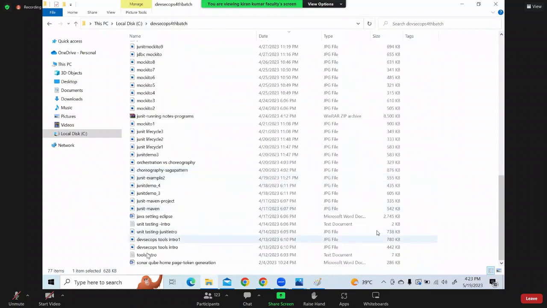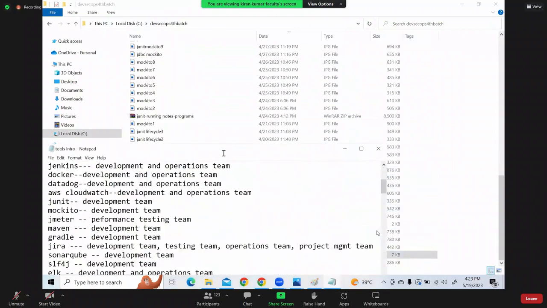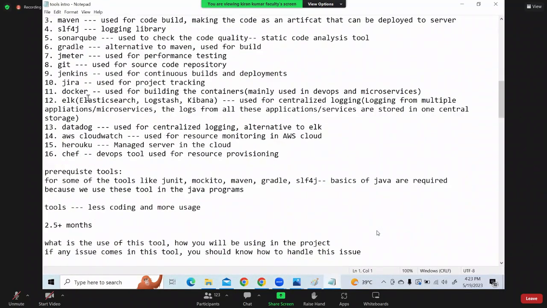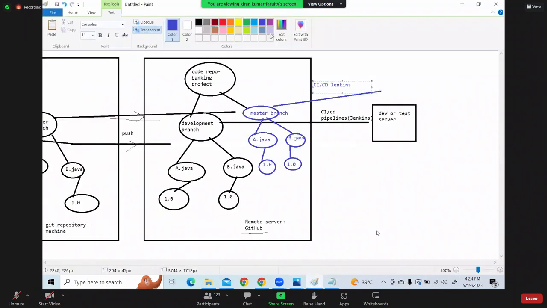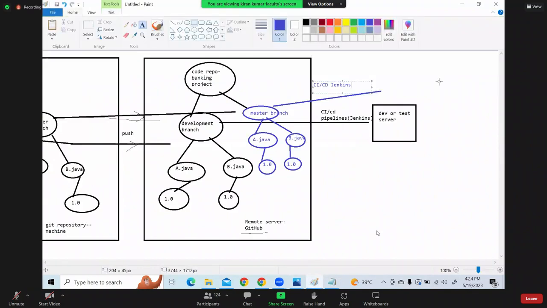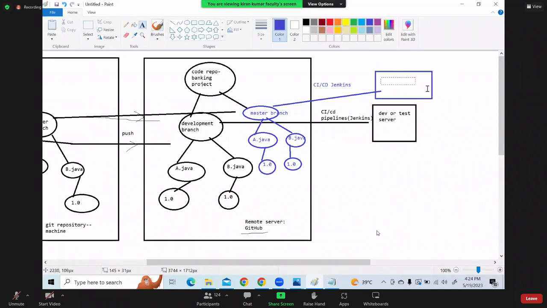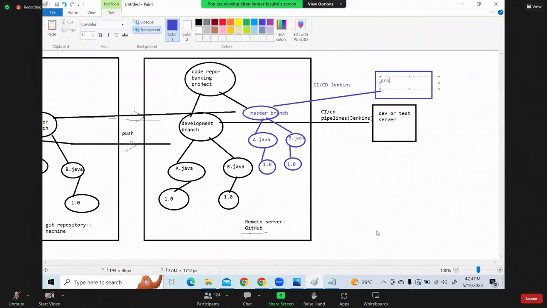I think in the tools introduction, if you see, Jenkins is there, right? Sorry, this is the 10th tool. After completing the others, we'll see Docker, ELK, JMeter, and then Jenkins. So this is the tool we are going to use for CI/CD. And this moves to the production server, the prod server or something, okay?